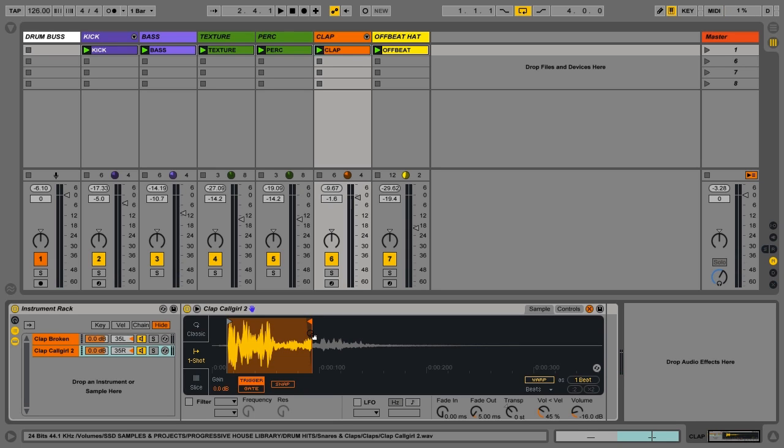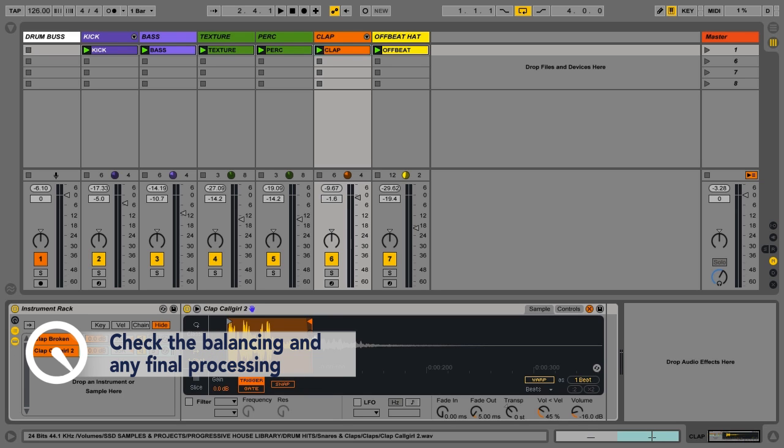You might find you need to tweak a little bit of a filter, or perhaps the pitch or the volume a touch, just to get it sitting better with your track. Step 4, we're just going to have a look at the balancing and any final processing we want to do to both of the claps. Let's just have a quick look at the meters here.